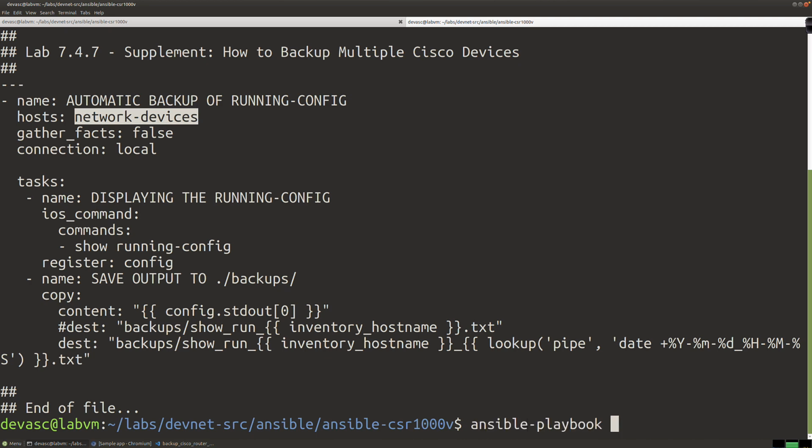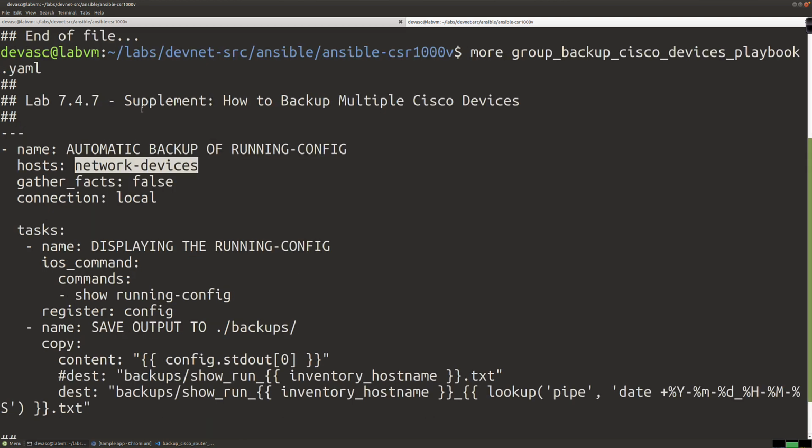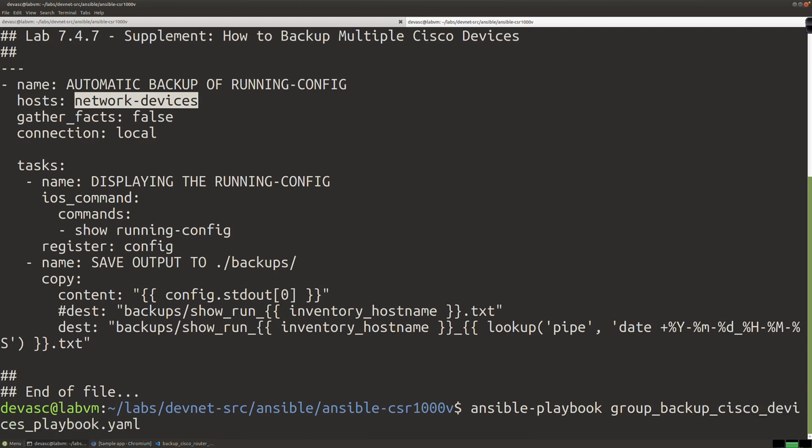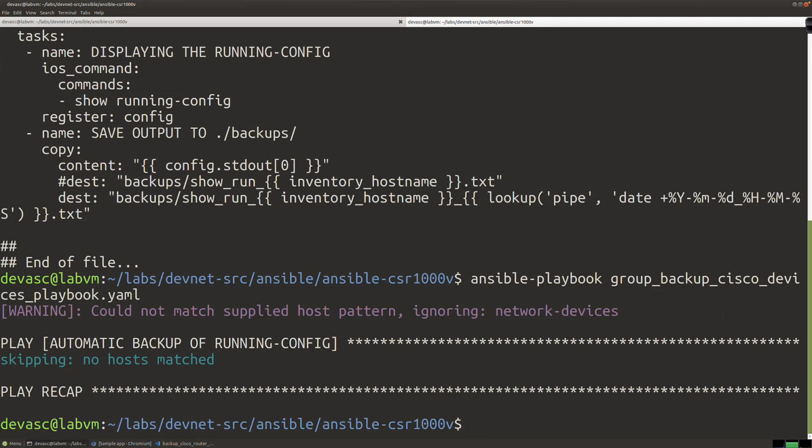ansible-playbook, and this is going to be, and I can't remember the name, it's group of something. Yeah, group underscore backup. So group underscore backup. Let's run this playbook. Oh, I'm sorry. A fortuitous failure. So what just happened right there? Well, take a look. Couldn't match supplied pattern, ignoring network devices.